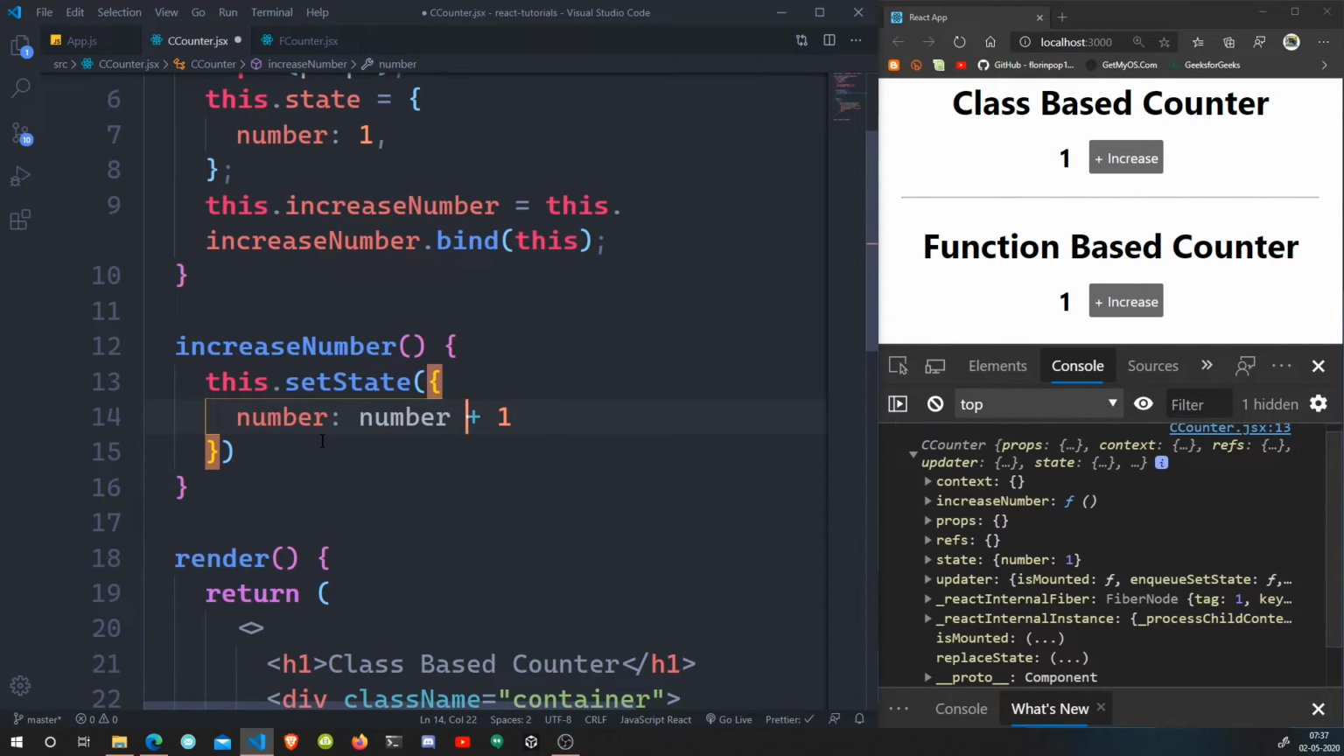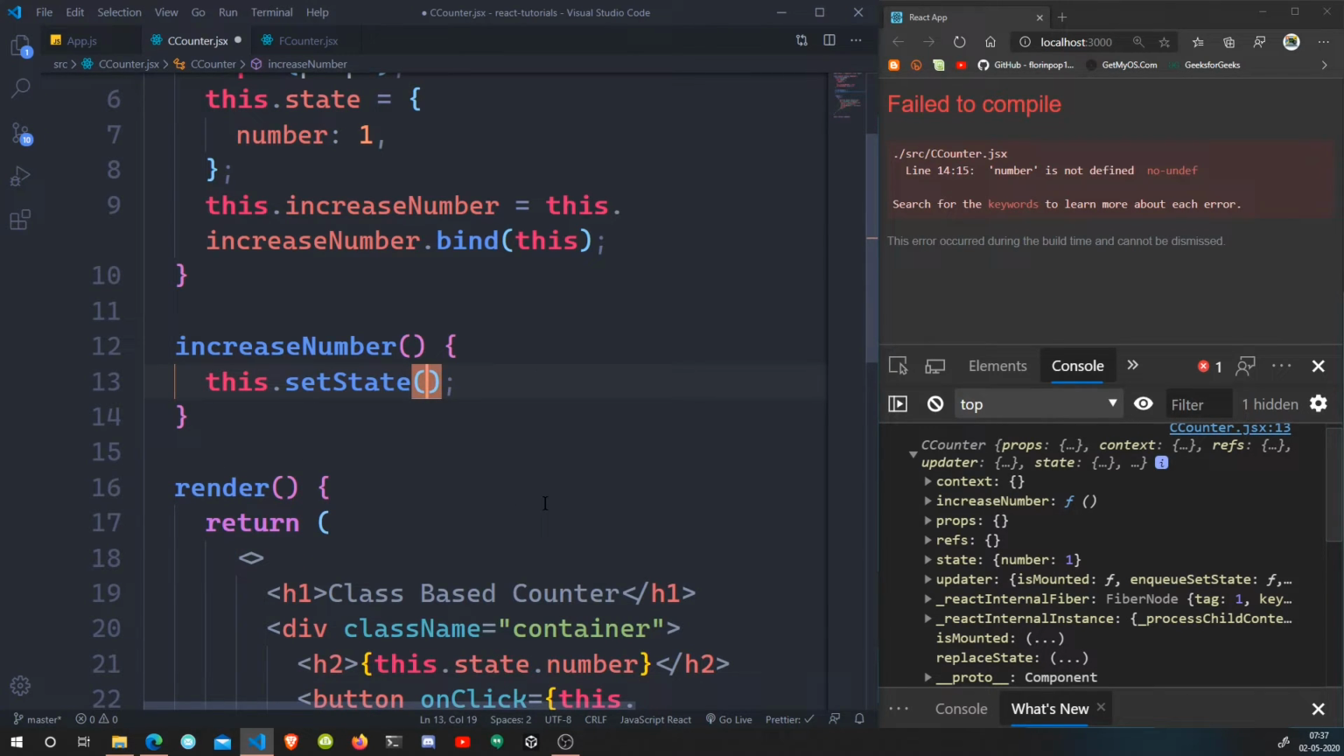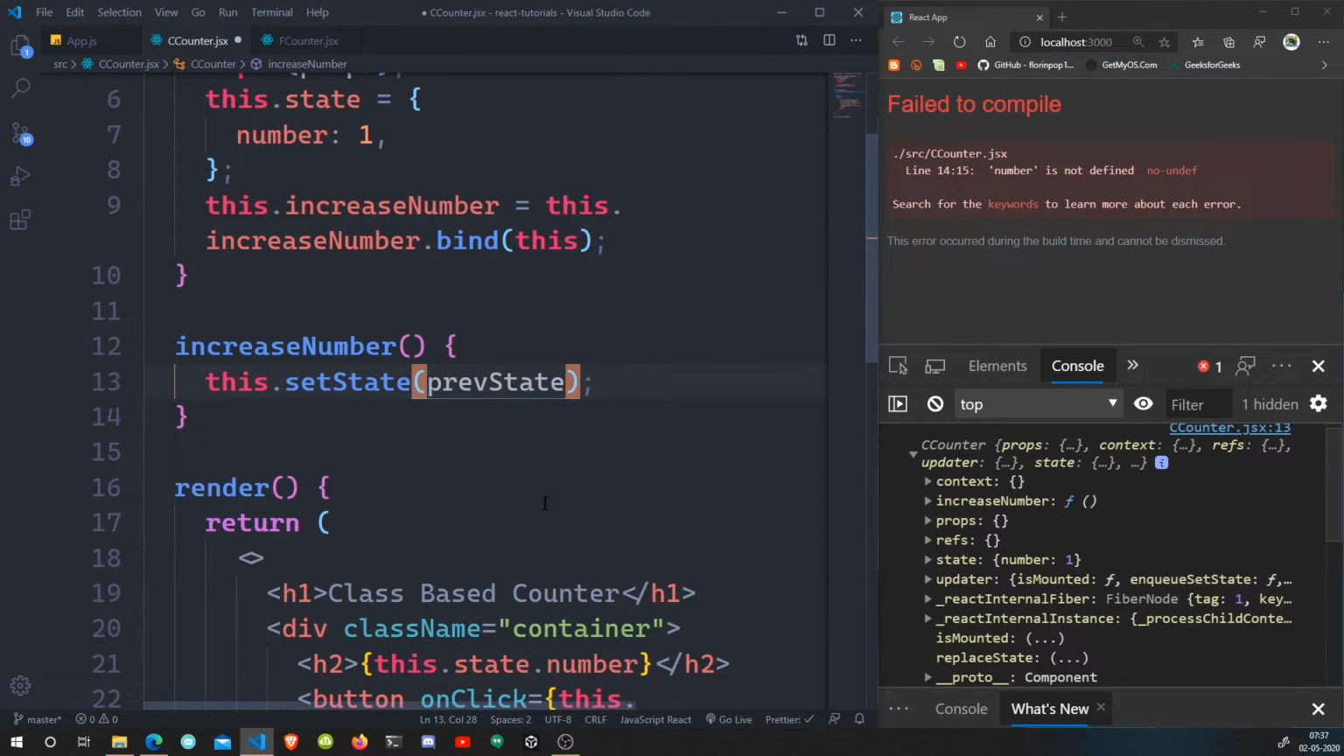Now this won't work if I save this. It will give us an error. As you can see, number is not defined. Why does it give that? Because if we want to use this number here, we need to wrap it, we need to create a kind of a function. So I can go to previous state. Previous state means the state that was available before.